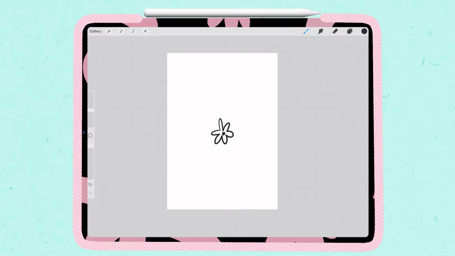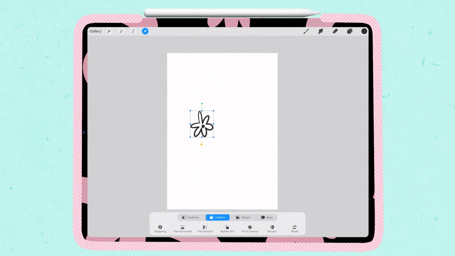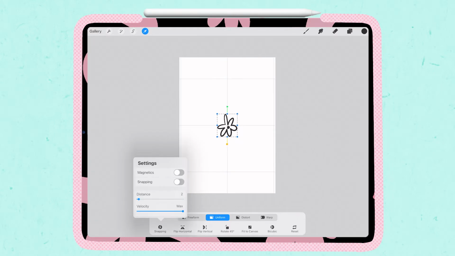You kind of need to know that it's there. We're going to open up our move and resize tool, which we can find by tapping on this little cursor up here. You can see I can move it around my canvas and it's not going to resist anything around it. If you tap on this little lightning bolt down in the bottom left hand corner that says snapping, you can turn on snapping or magnetics.